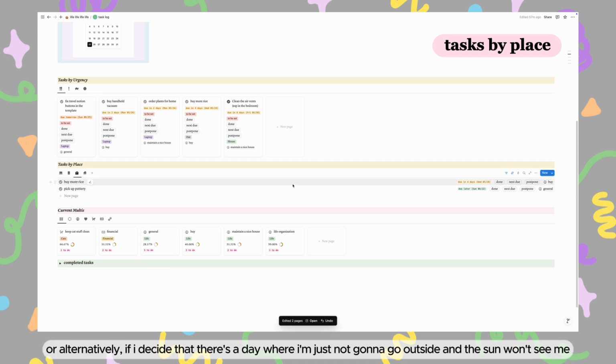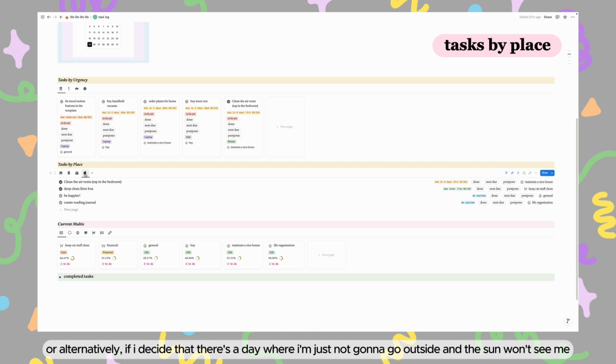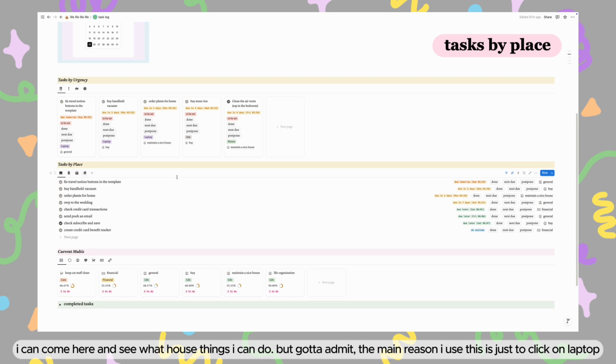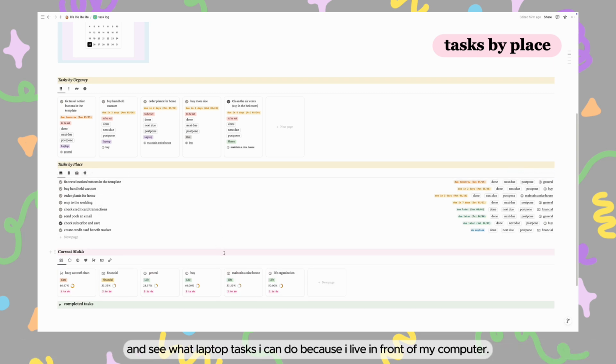Or alternatively, if I decide that there's a day where I'm just not going to go outside and the sun won't see me, I can come here and see what house things I can do. But I've got to admit, the main reason I use this is just to click on laptop and see what laptop tasks I can do because I live in front of my computer.